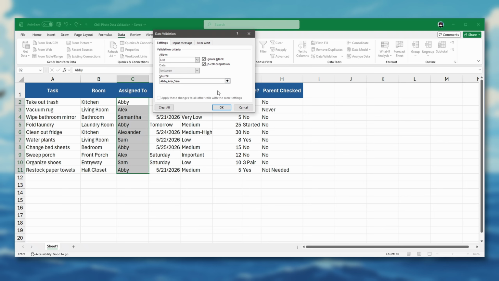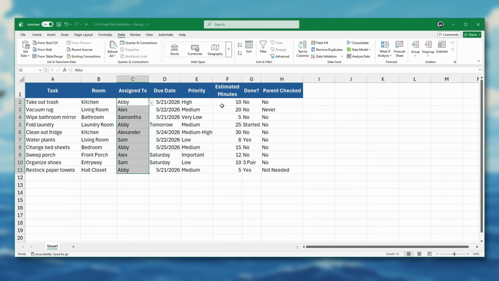You may notice there are other tabs here for input messages and error alerts. Those are useful when you want to give people extra guidance. But for this video, we're focusing on the main rule, what Excel should allow in the cell. If I click on one of these cells, you see there's a little drop-down arrow, and now it will let me choose from the 3 names. Right now, I have Samantha in this list, but it really should be Sam, so I choose it in the drop-down to fix it and choose Sam.